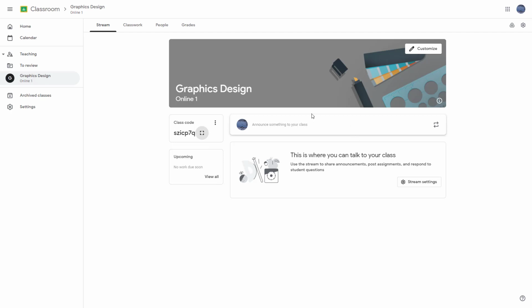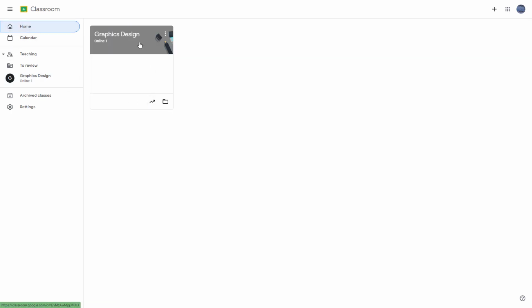And this is what you have. A classroom has been created right here. If I go onto Home, you can see your classroom right here. And if I want to add more classrooms, you need to go over here and click on the plus button, and you can either join or create a classroom over here as well.